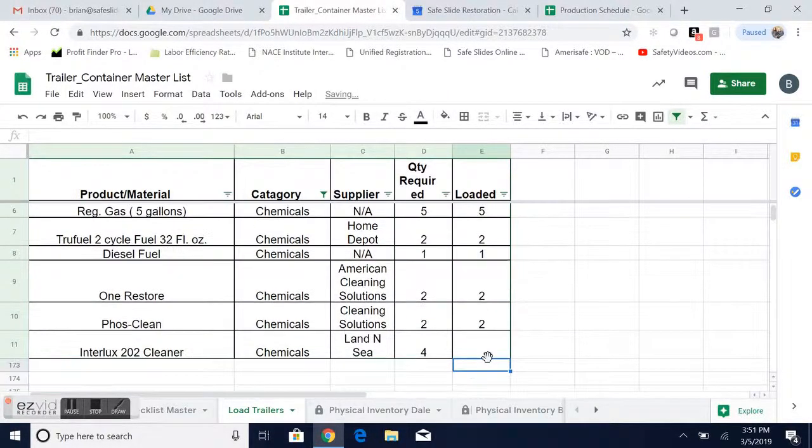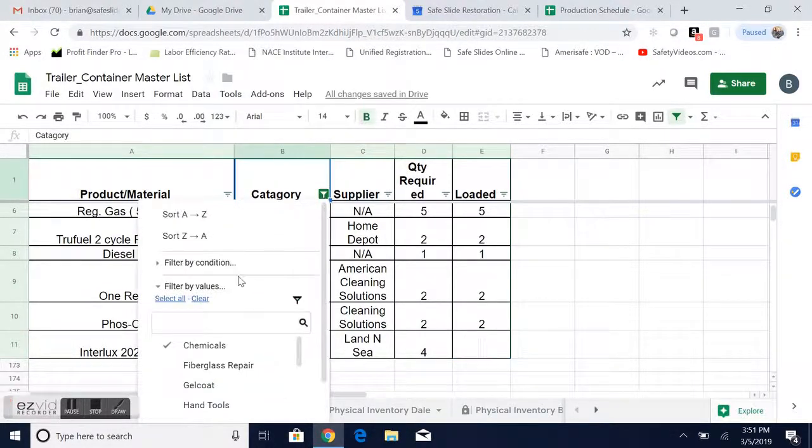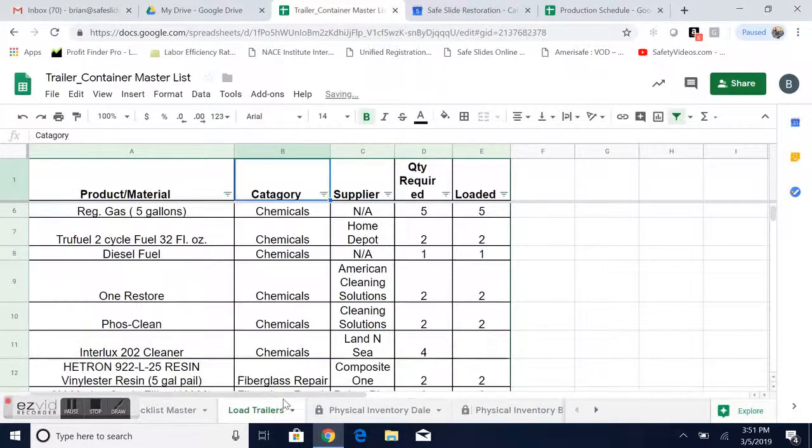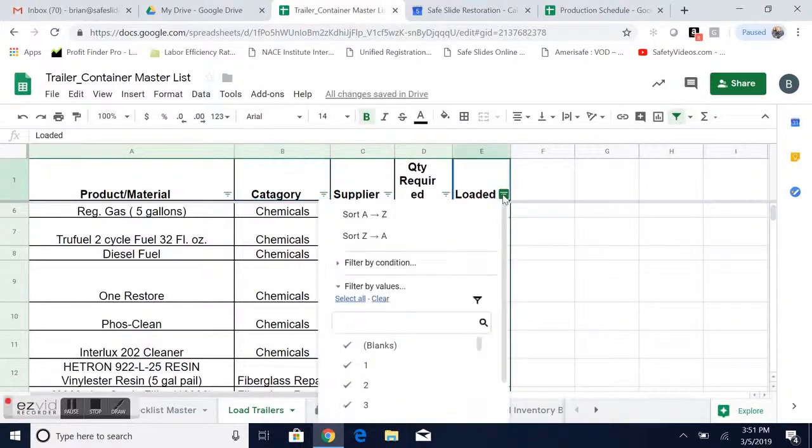I'm going to leave one of these off on purpose, the Interlux 202 cleaner. I'm going to leave it off. So I'm going to go back and select everything now. So I have my chemicals, everything else.